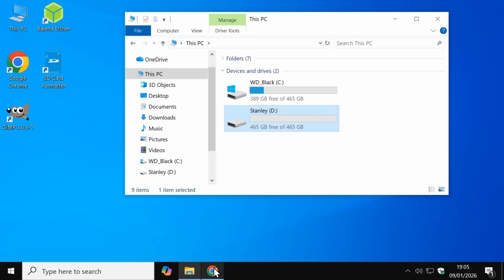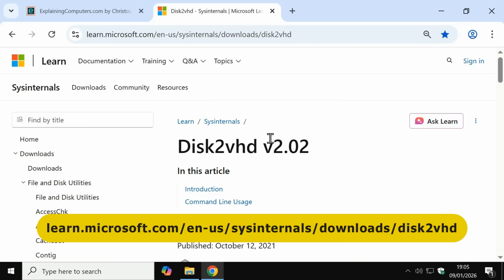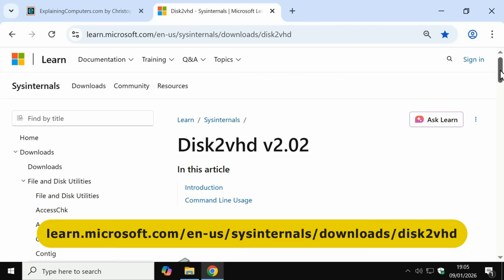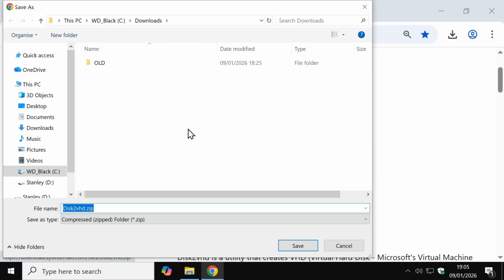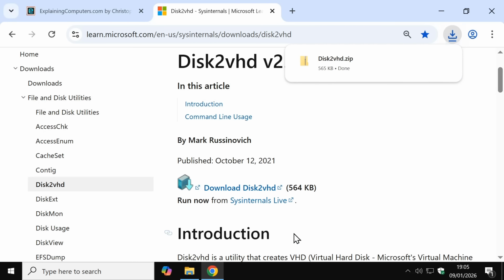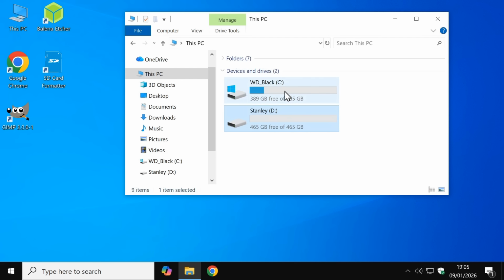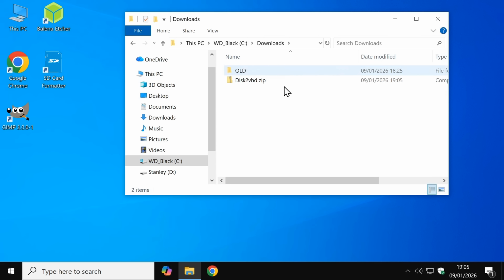So let's go across to Mr. Internet to visit this Microsoft page where we can download the utility called Disk to VHD, Disk to Virtual Hard Drive. And it's a very small utility, so we just click here to download like that, and I'll send it to my downloads folder. There we are, didn't take very long, tiny little file. And if we just go across to where I've got downloads, there it is.